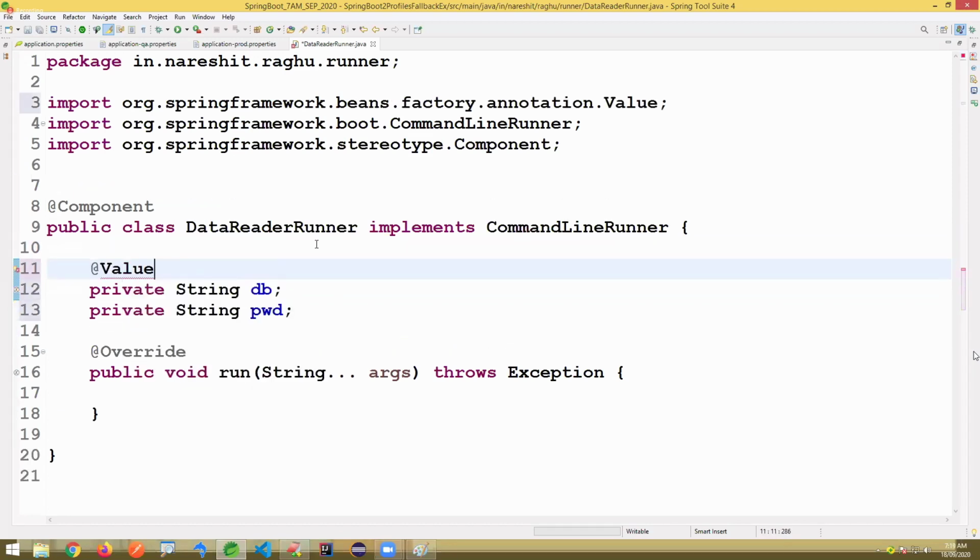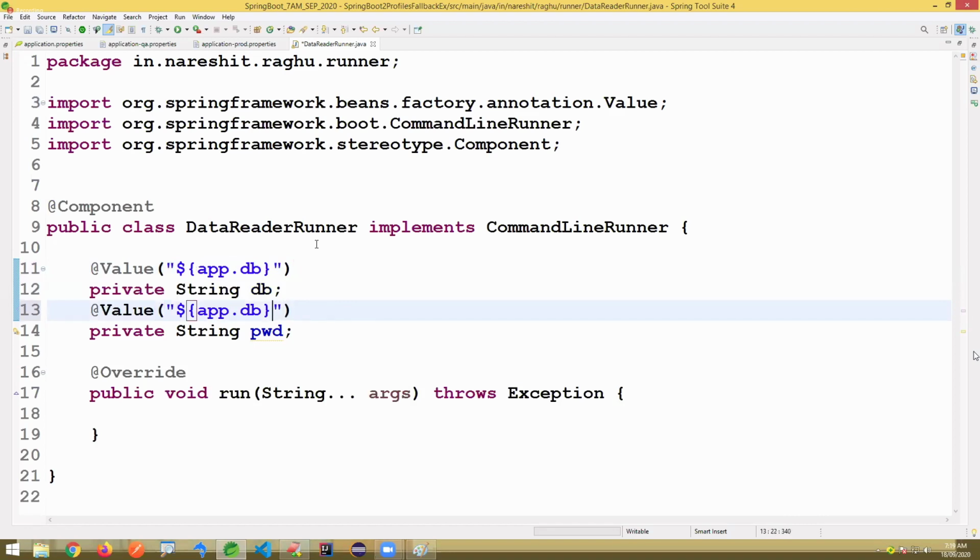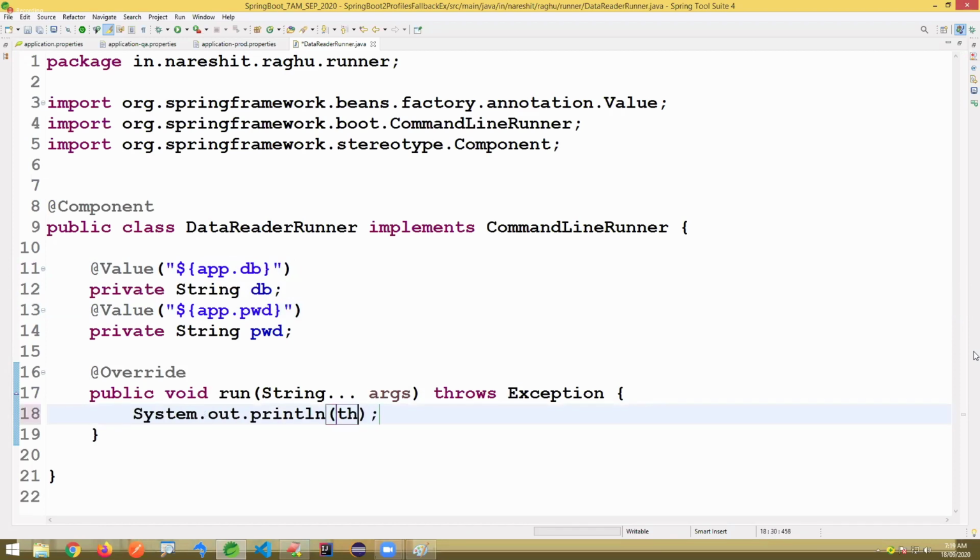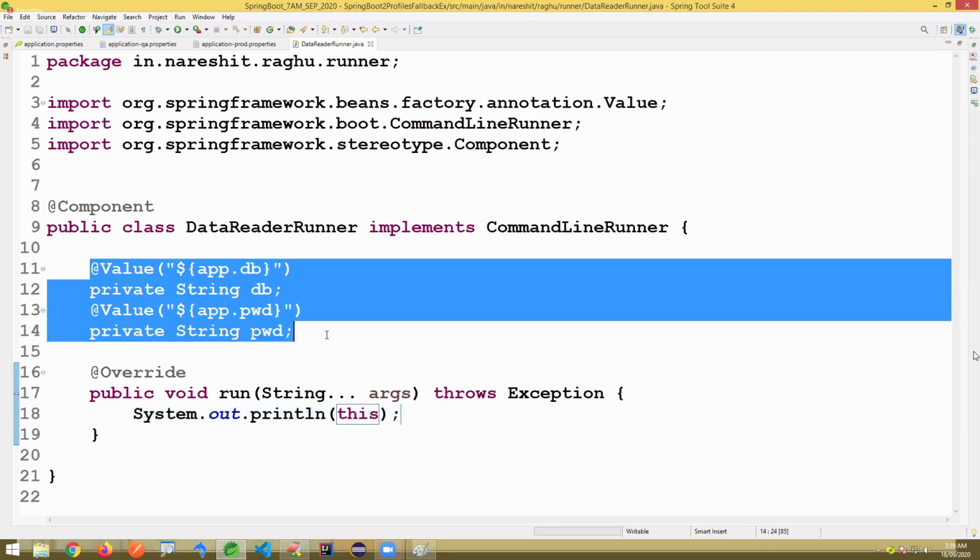@value, I'm writing app.db here, and app.pwd. I'm printing this, that will print the current class object. Internally it will call toString. That toString will print these two values.